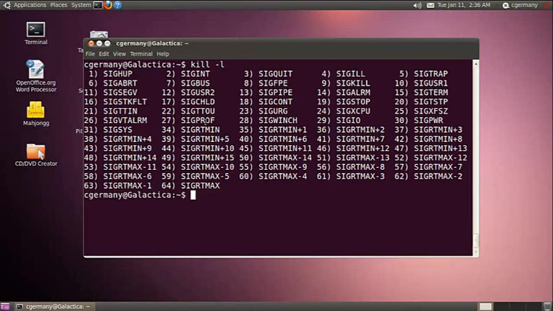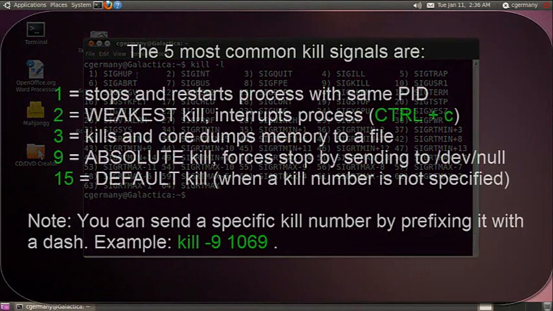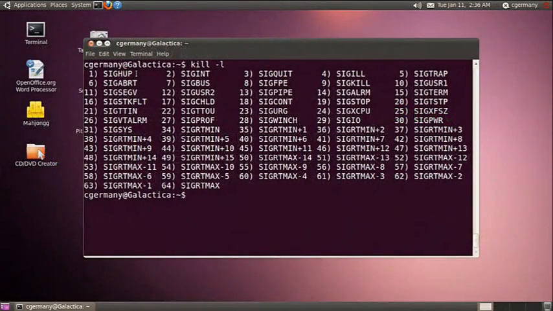I'm only going to go over maybe the 5 most common ones. But if I did, I could just use a dash and pass that number in for the particular kill signal that I wanted to access. First one would be 1, SIGHUP here. And it stops and restarts the process with the same ID. So if there was a certain daemon or a program that I needed to run under a certain PID and not get a new PID, I could use that signal level.